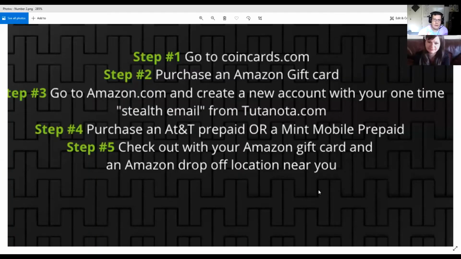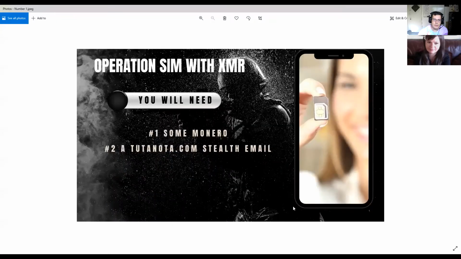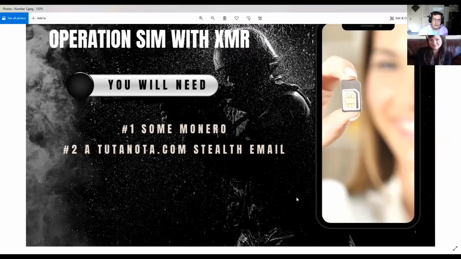A lot of people send their Monero, and if you need a new SIM card, this is the best way to do it. Got it. So I'm actually one step ahead of you here, but this is what we want. Operation SIM card. You're going to need literally some Monero and what? A Tutanota email address. Yes, you need to set up a stealth email address just for the purposes of this operation.